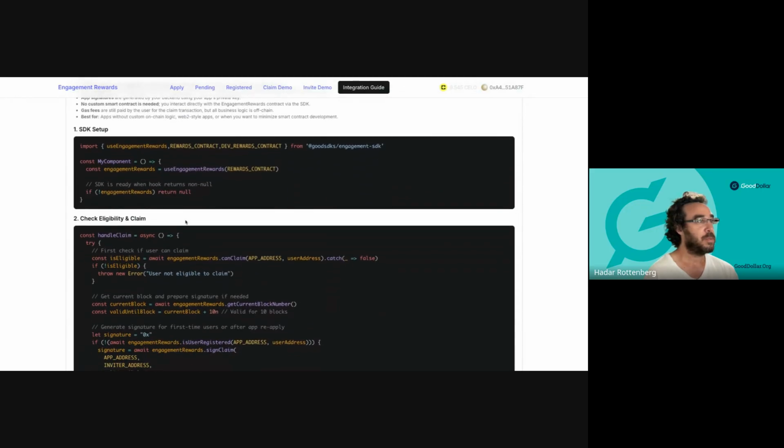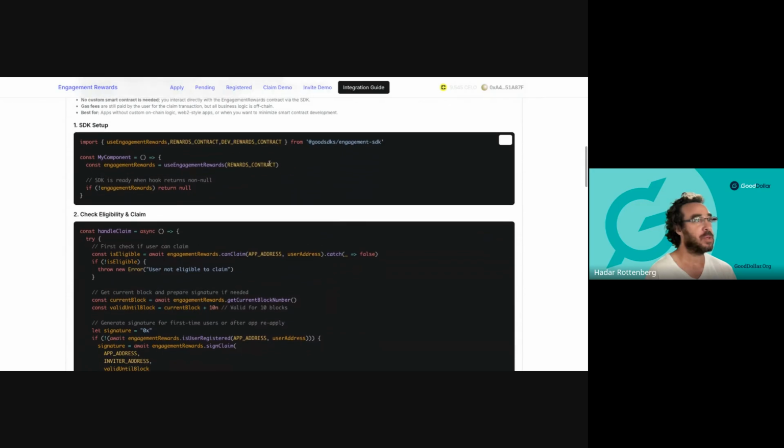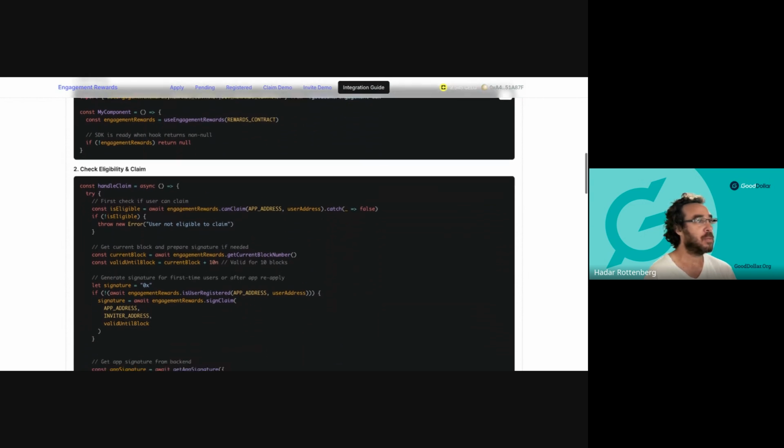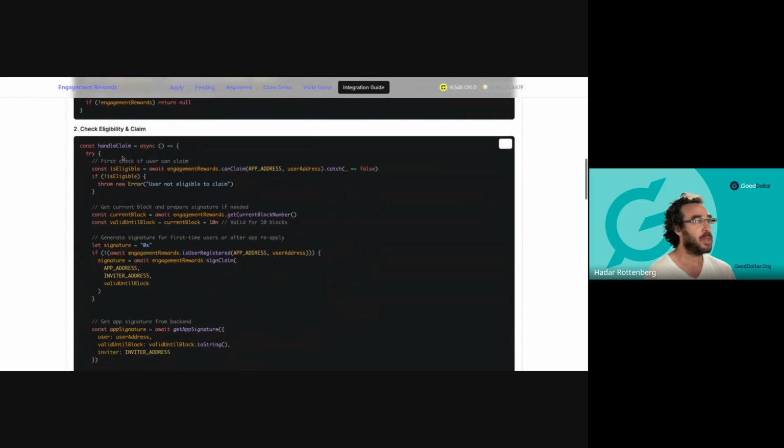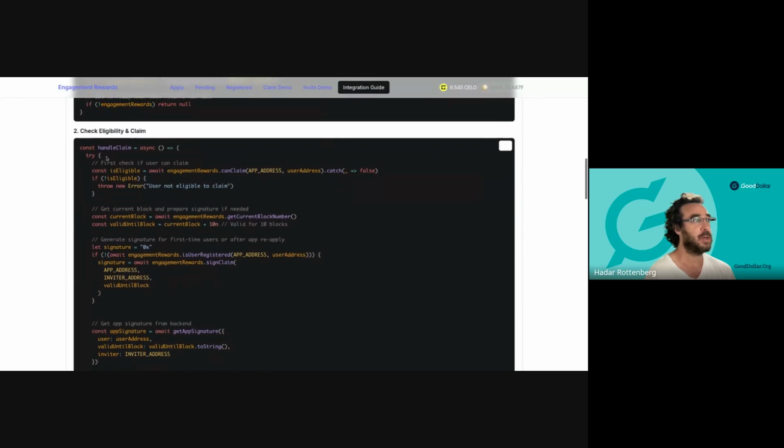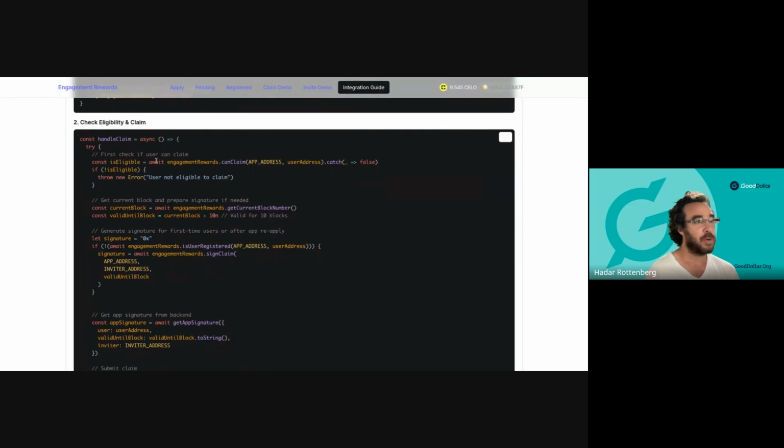Okay, so I created the demo app here, the invite demo app, and we'll go over this code. But these are the basic steps that you need to do, right? There's an SDK that we prepared that you can use. And then there's an example here for how you can trigger the claim. But let's maybe go through the demo first so that it might make sense for you.